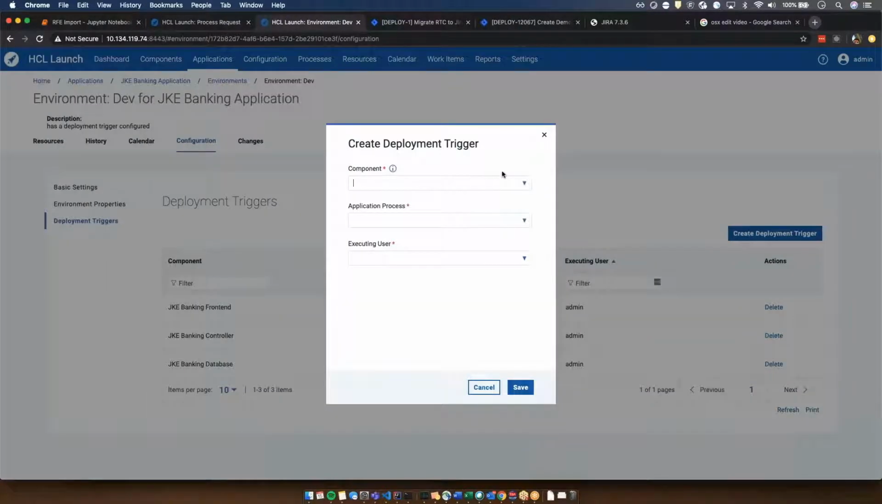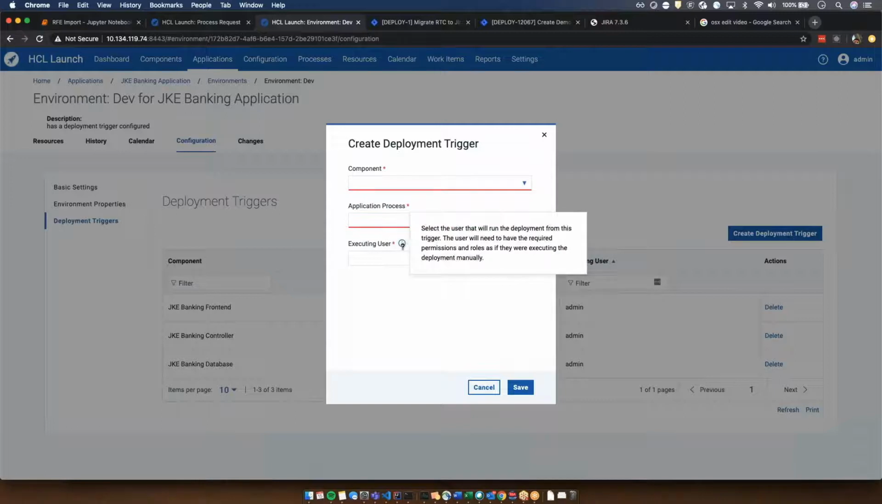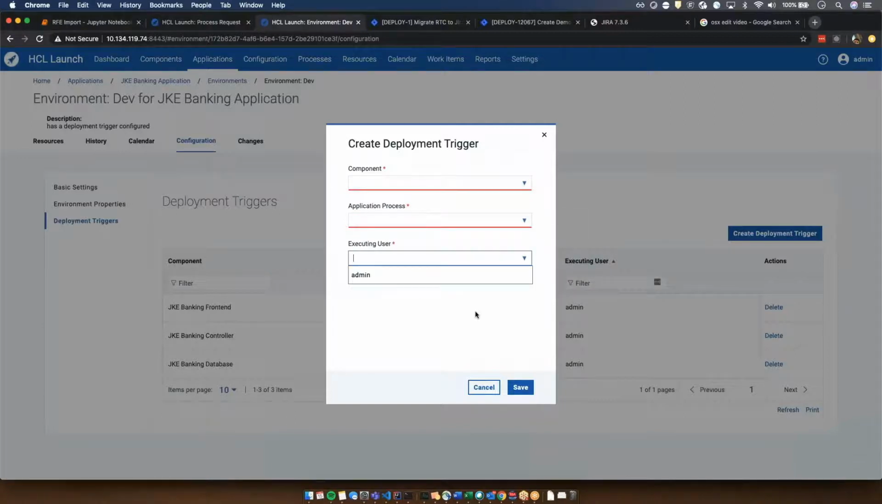And if we create a deployment trigger, we'll see that we can specify these things. So the components field has access to all components that are in the application. The application process, likewise, is all application processes on the application. And the executing user field is all users that have a new run deployment trigger permission, which is a system-wide permission. So in this case, only my admin user has it, but if I were to configure another user that had run deployment triggers, that user would show up in this list.